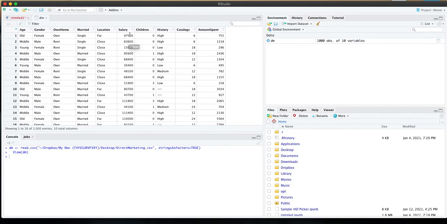The salary is the monthly salary of that customer in Bangladeshi taka. Then we have the number of children the customer has, and the history of the customer, which means how frequently the customer comes. High frequency means that the customer comes more than 3 to 4 times a month in the store. Low frequency means they come only once or even less than once, and 2 to 3 times is medium frequency. As you can see, there are some missing values here.